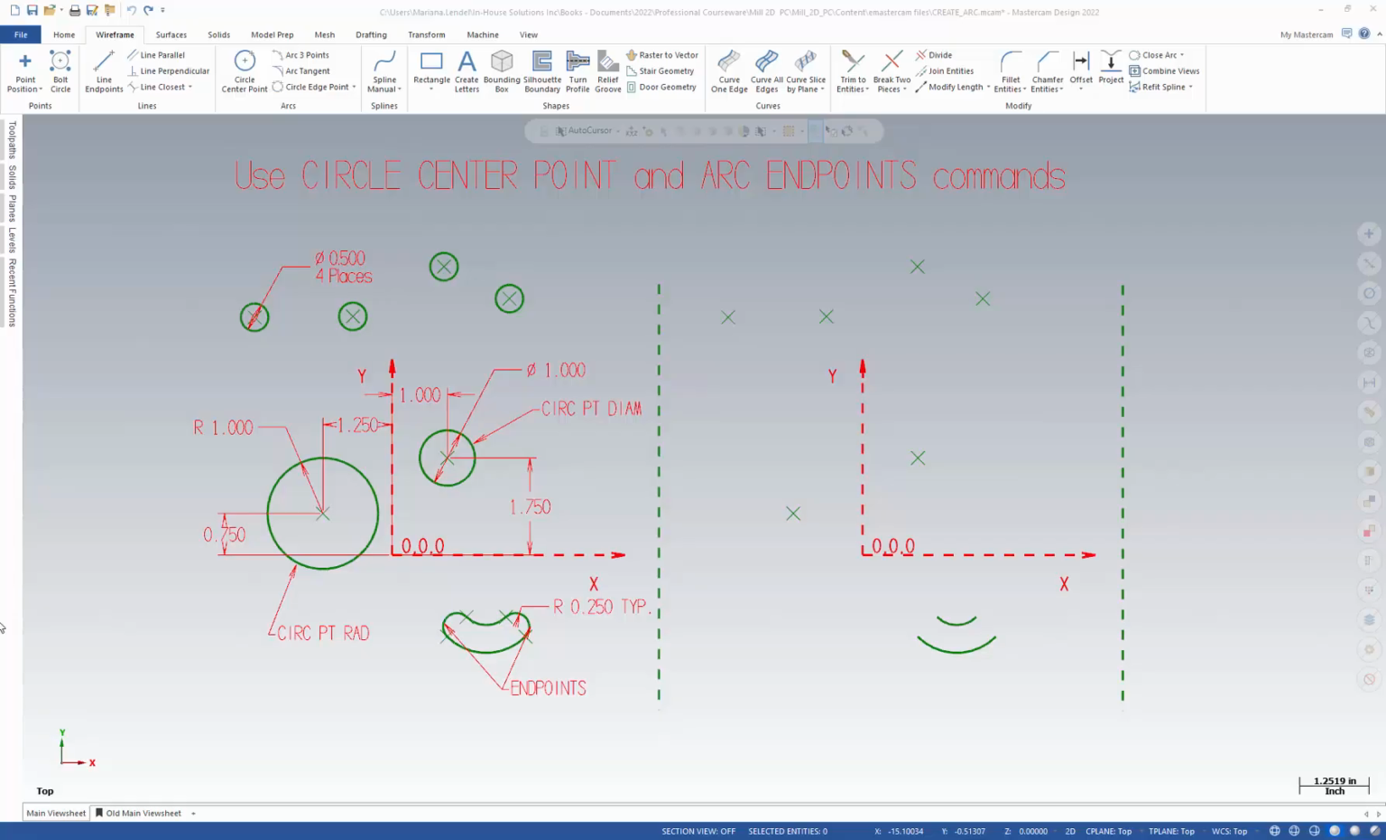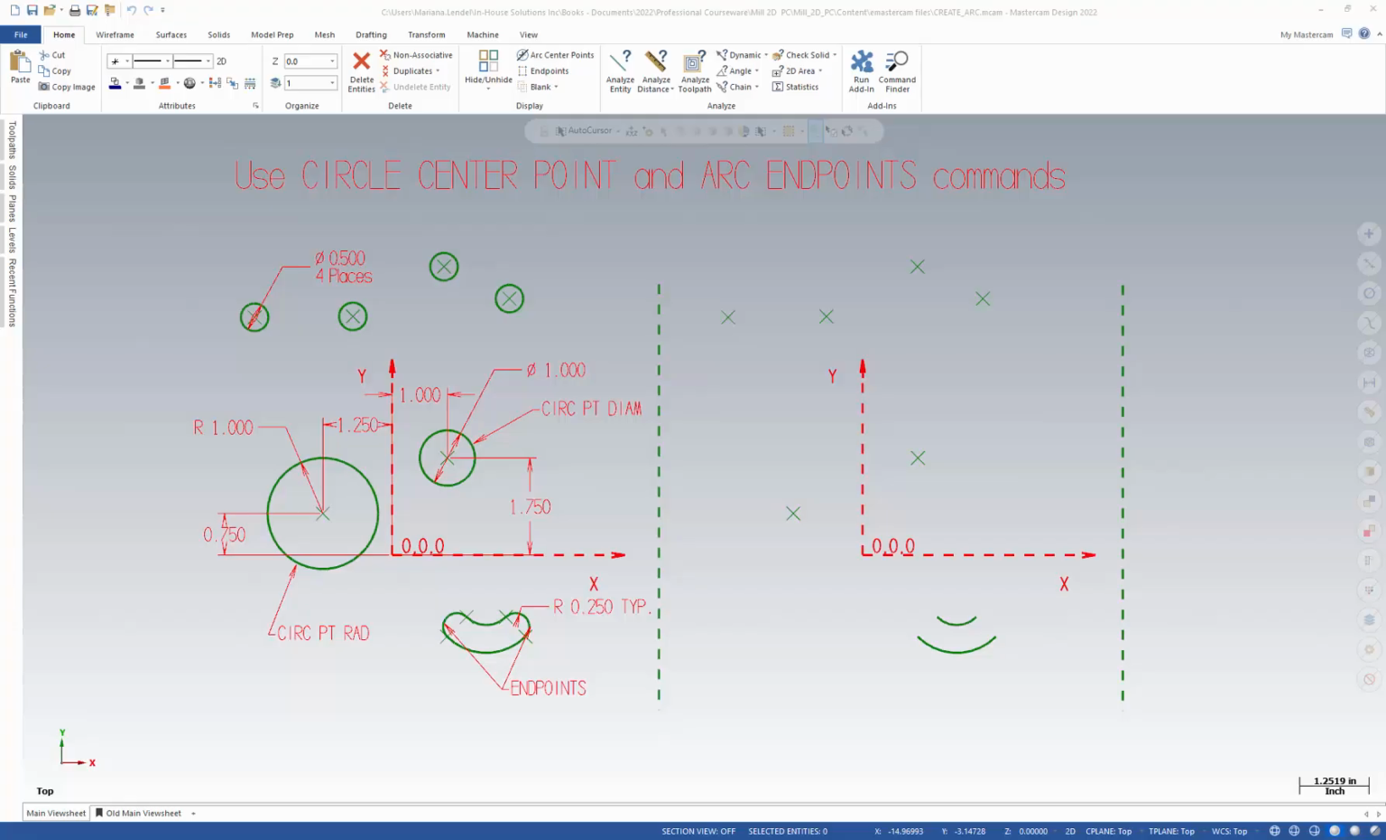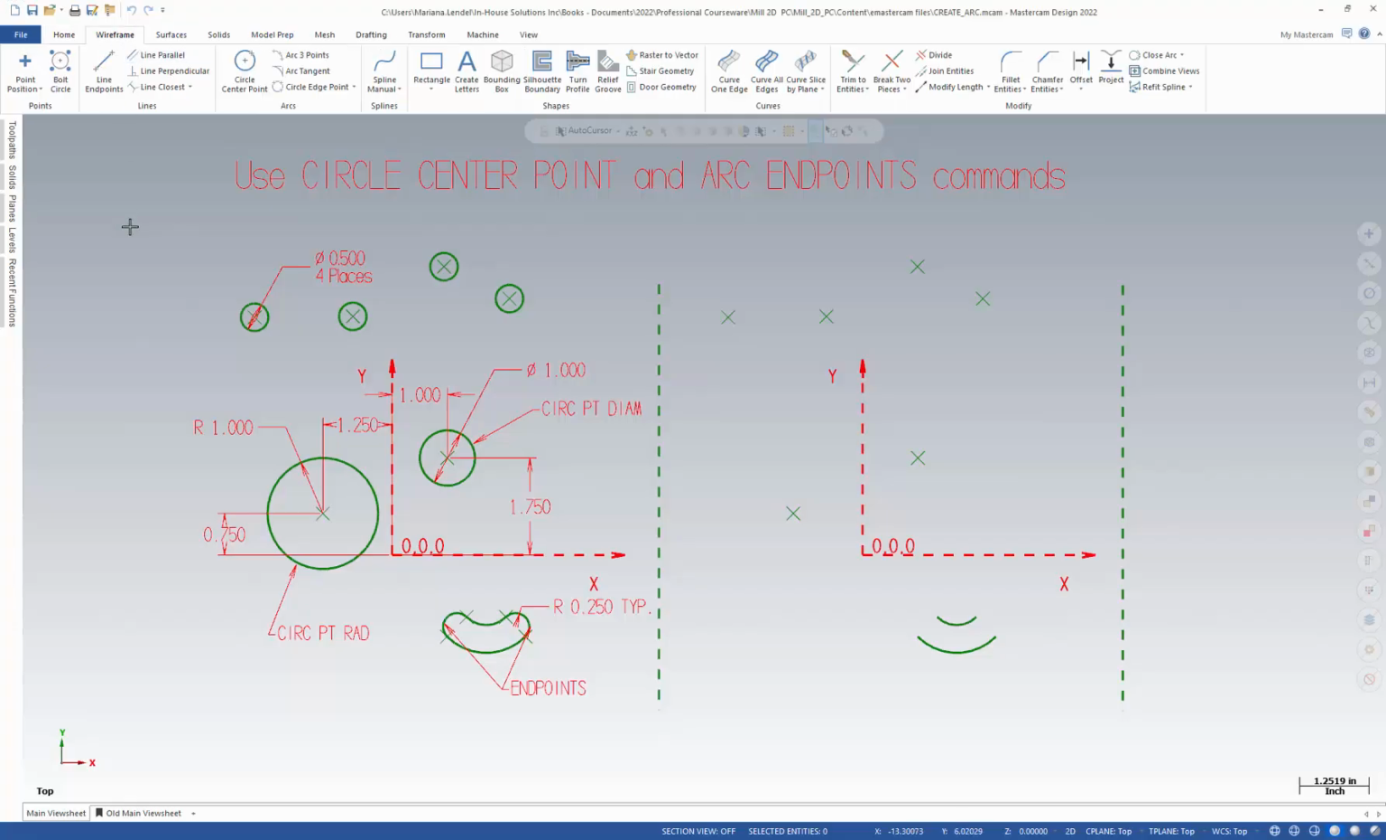In this video, I will demonstrate how to create circles and arcs using the circle center point and the arc endpoints commands. The circle center point command allows you to create circles when you know the radius or diameter and the center point location. To open the command from the wireframe tab, I will select circle center point.